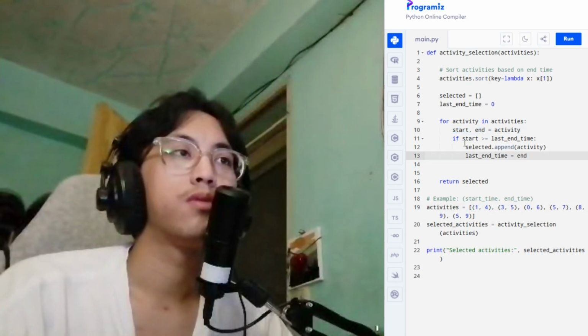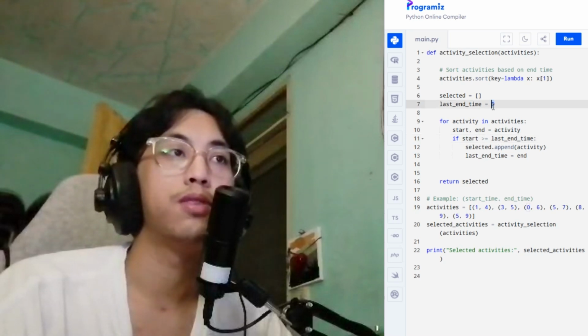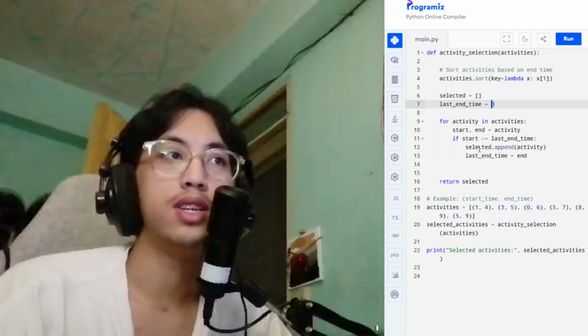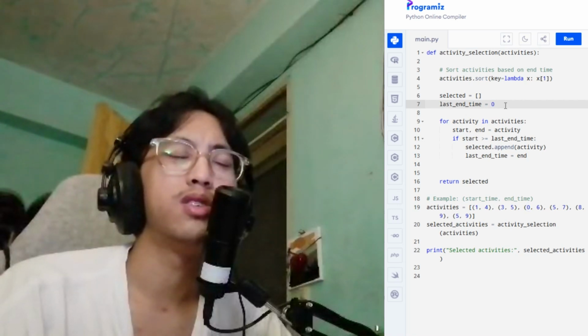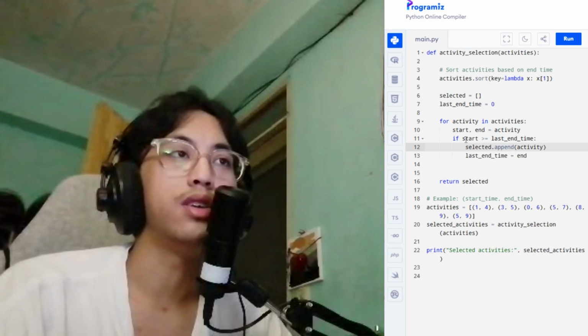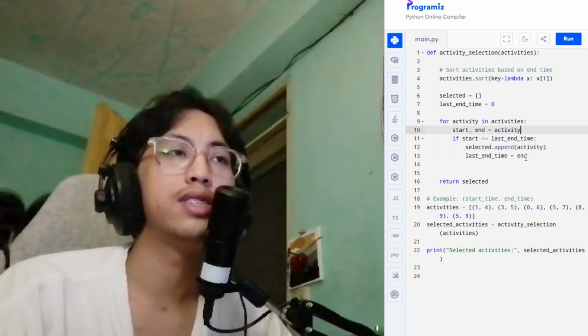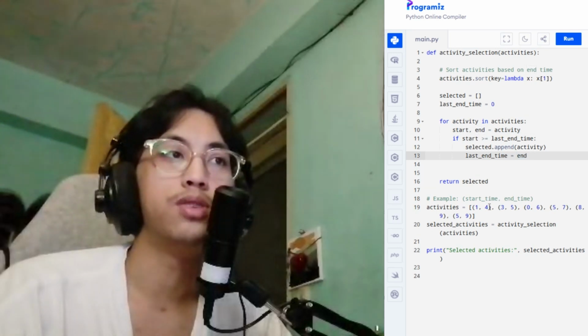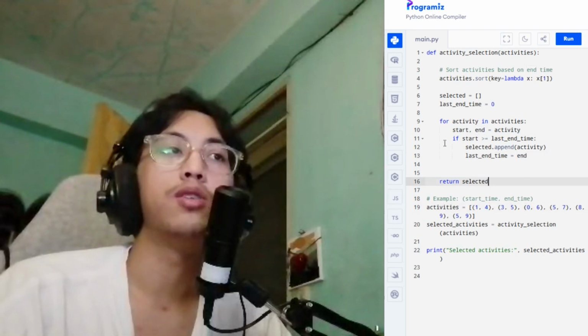So if the start of each activity is greater than or equal to the last end time, 0, because again, assuming there's no activity selected yet, it's going to be the basis or the starting endpoint. It's going to add to the activity over here. And the last end time will be equivalent to the end of the first schedule, which is 4, right? So it's going to keep doing that.